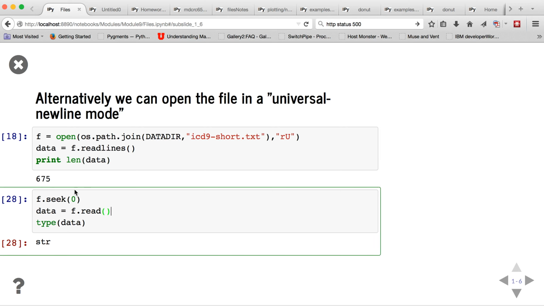Okay, now I'm going to use the seek command to take me back to the beginning of the file, and I'm going to use the read command. Now in this case, data is a string, and it's one string that represents the entire file content.